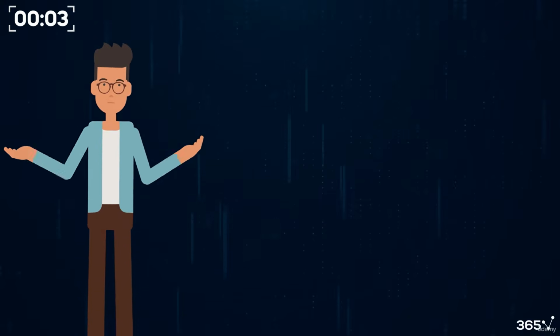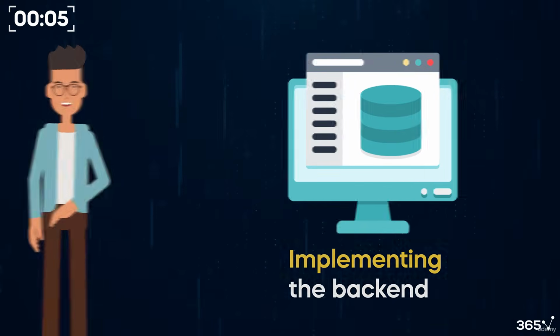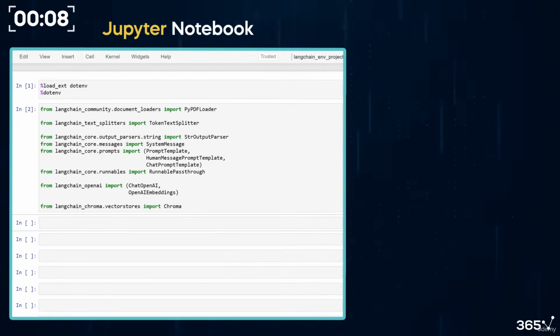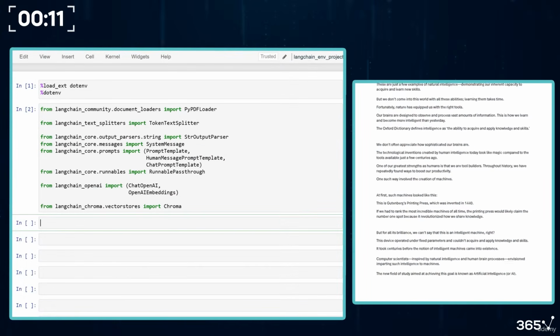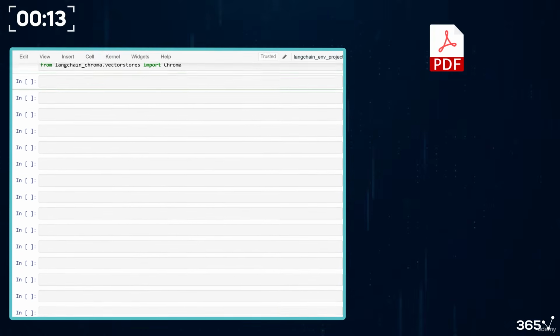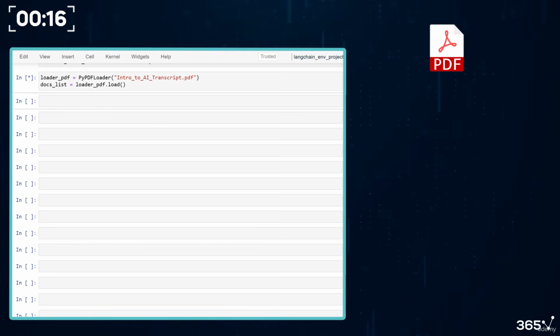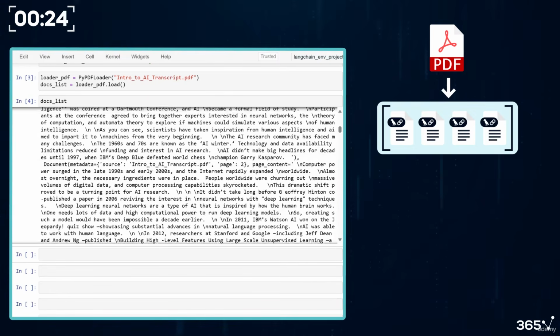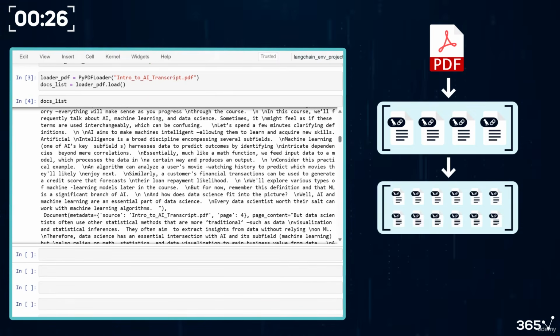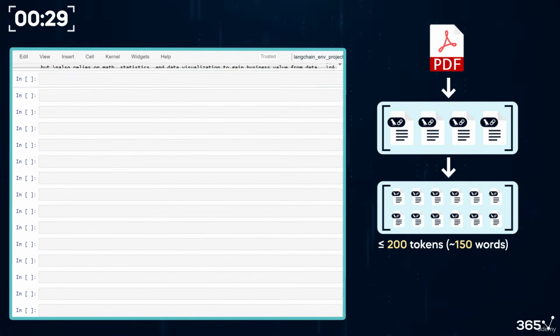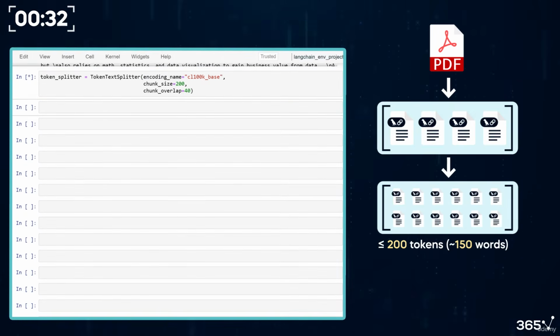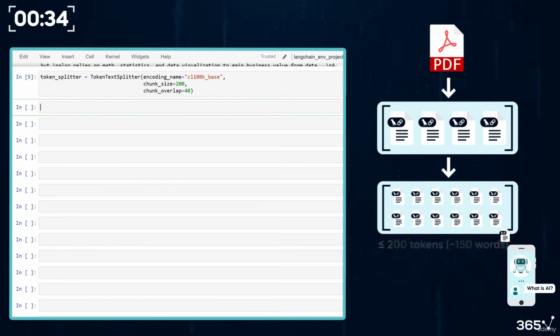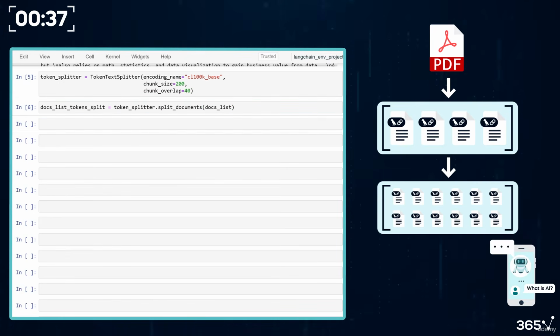Our demonstration begins with implementing the backend of our Q&A chatbot in Jupyter Notebook. We've already prepared the transcript of the Intro to AI module as a PDF, so our first task is to load it. LangChain provides just the right tools to make the task straightforward and returns the file as a list of documents. Now, let's split these documents further, ensuring each contains no more than 200 tokens, corresponding to roughly 150 words. This will help feed the chatbot the shortest text possible during the Q&A stage, optimizing the application's cost.